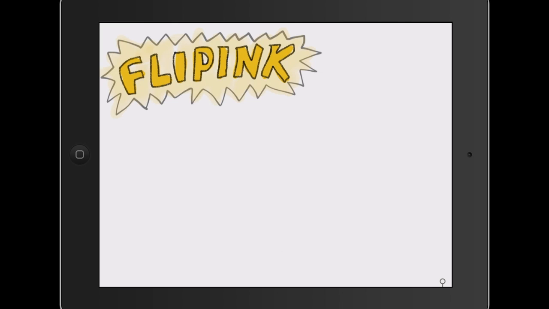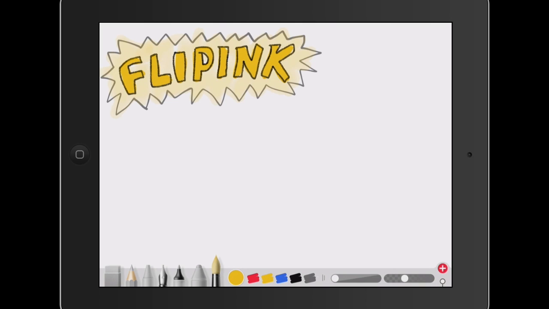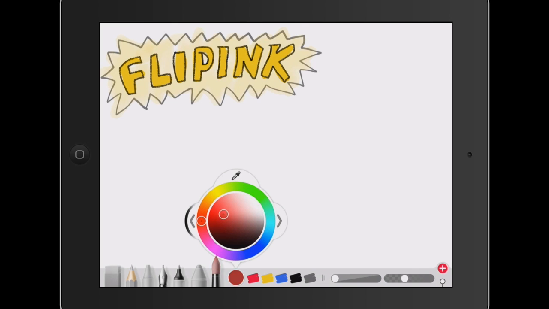So let me show you FlipInk a little bit, what I like about it. There's a little handle down in the corner that you can use to pop the tools up and down. You have an eraser. You have colors along the bottom, and you can flip open more colors and close that. There also is a really nice color wheel, so you can customize your colors. Let me show you what they look like.